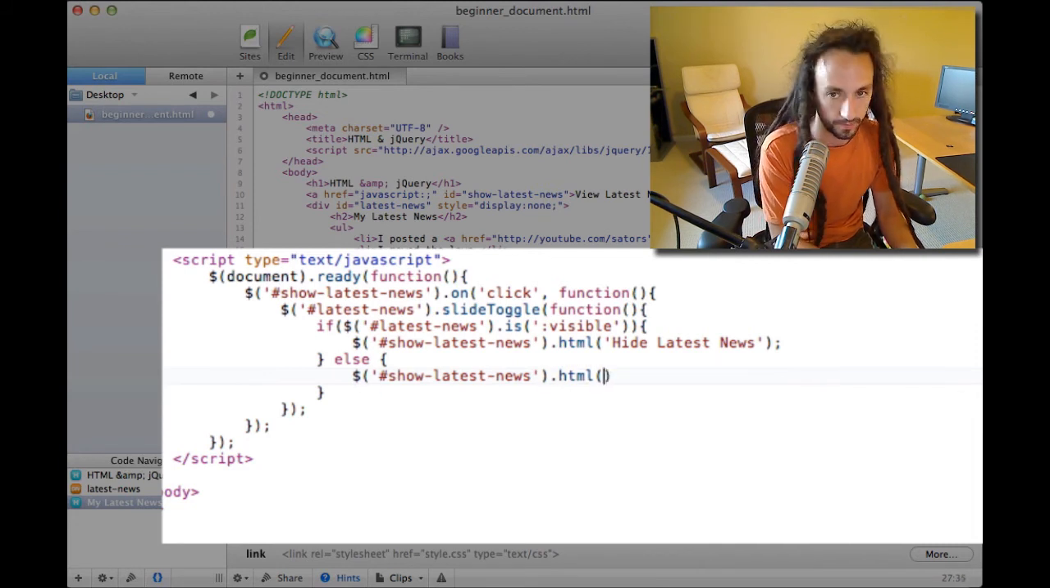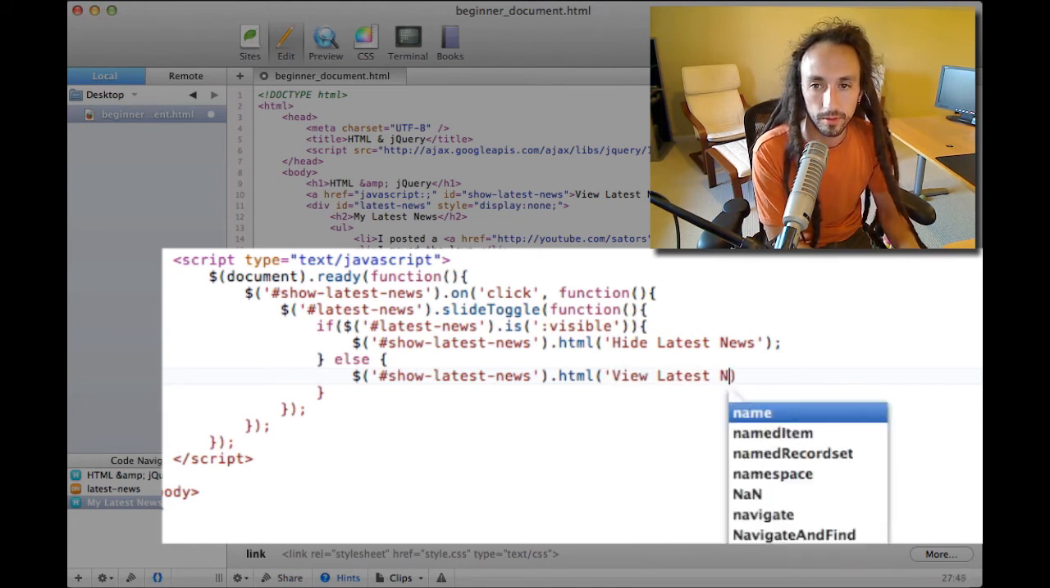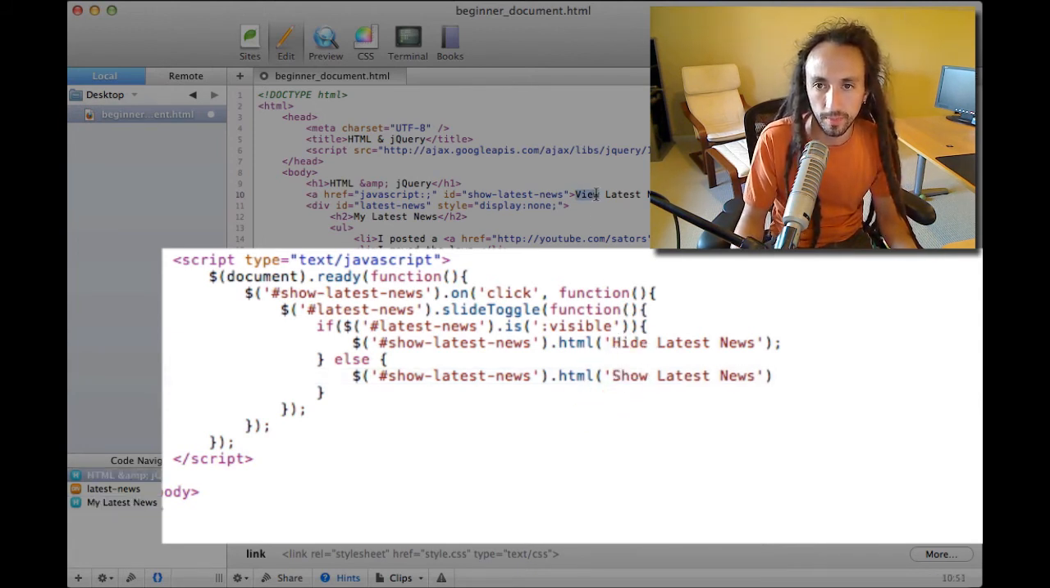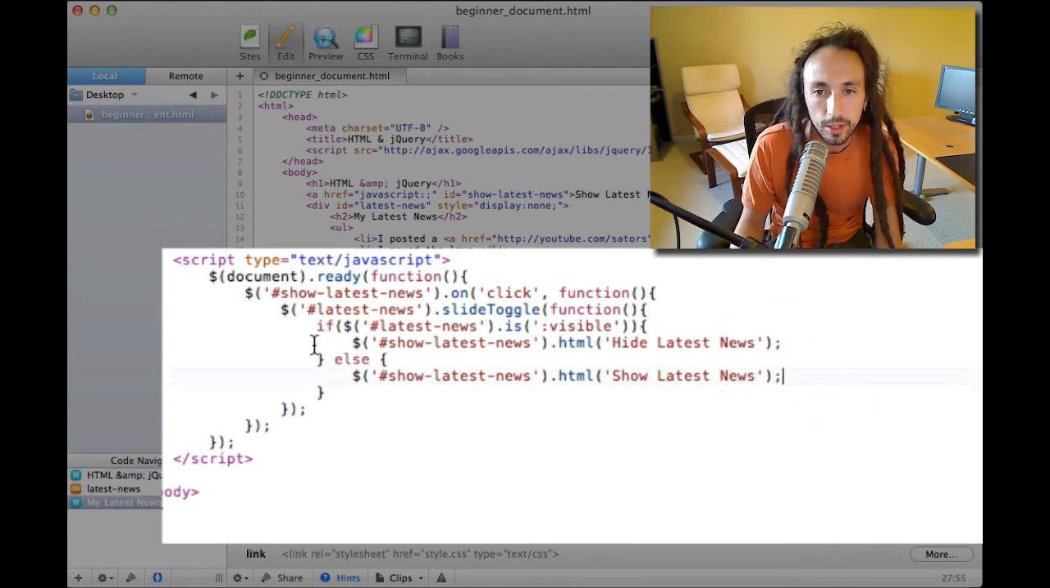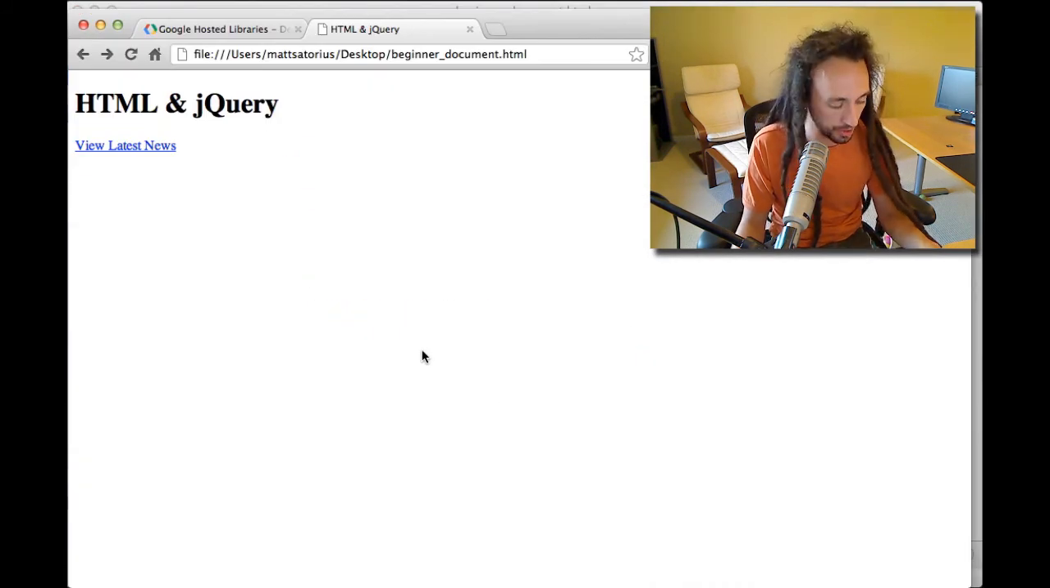show latest news .html. Show latest. Actually, I called it view latest news. Well, you know what? I like show, so let's change it to show in both spots. All right, so let's review our little code here. So we have an if-then-else block. So if latest news is visible, change the HTML of show latest news to hide latest news. If it's not visible, then the HTML of show latest news becomes show latest news. All right, let's save, and we'll switch back to our browser, refresh.